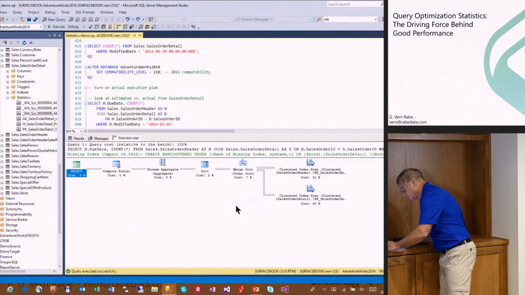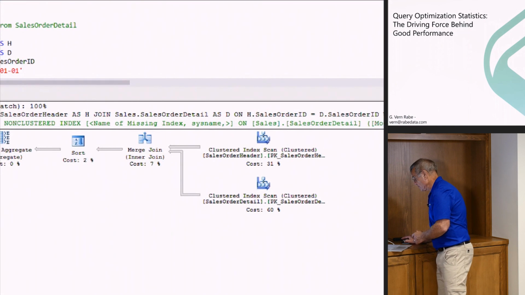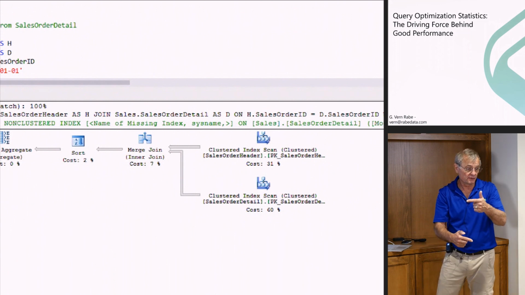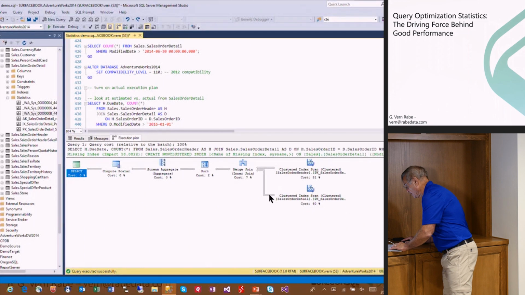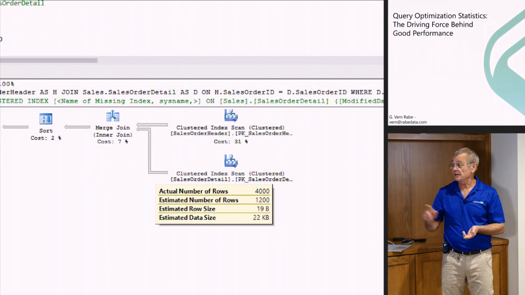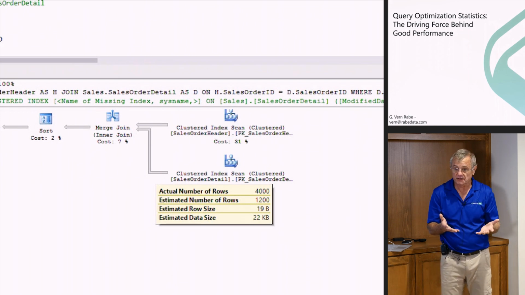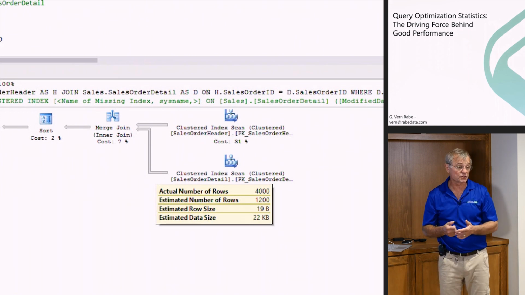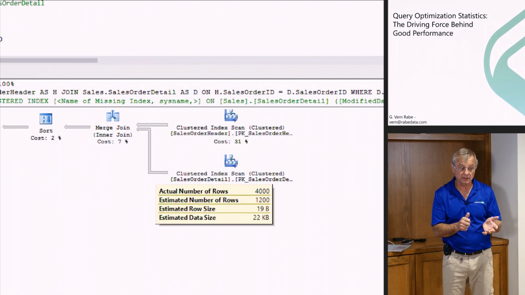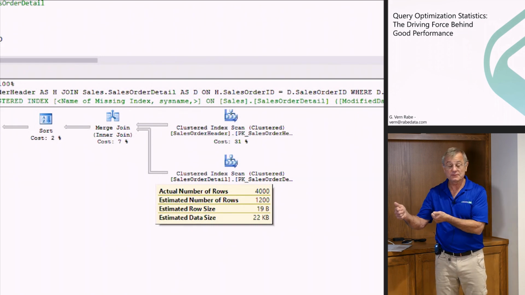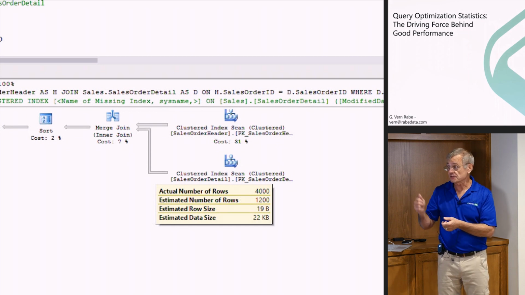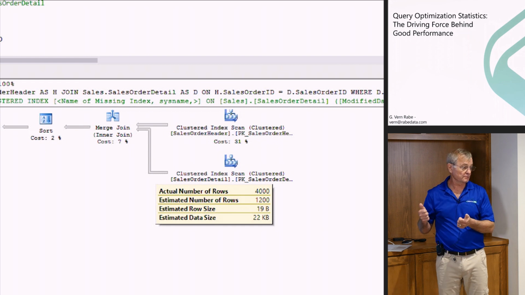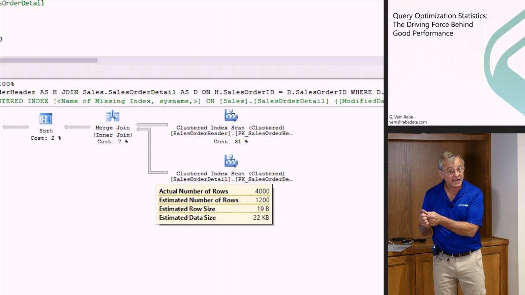And this time, first of all, notice that the sales order detail is now the inner table in the nested loop. And when I hover over that line, notice that I get, again, the actual number of rows is still 4,000, but the estimated number of rows is 1,200. It's still not super accurate, but it's a lot better than 1, and it came up with a better plan. It is still an issue. And in this case, it's a decent plan, but in some cases it could be a terrible plan. It's still not accurate.